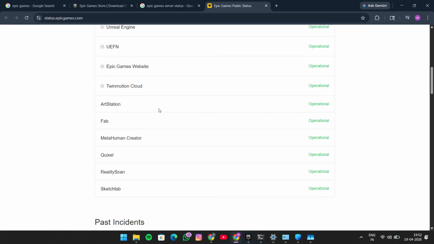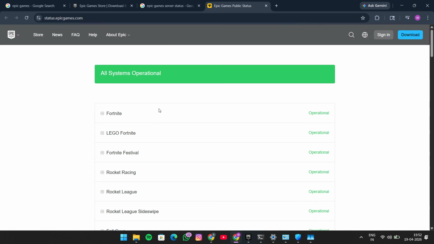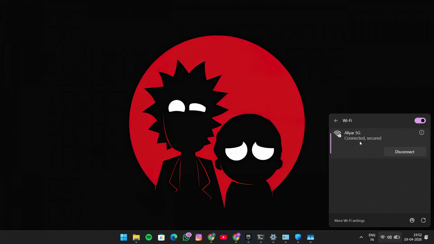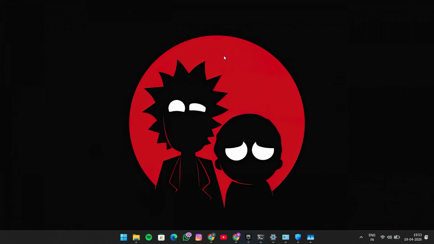If the servers are working, move on to your network connection. A weak or unstable internet connection can trigger launcher errors too. Try restarting your router or modem by unplugging it from power, waiting about 30 seconds, and plugging it back in. Once your internet reconnects, test Epic Games again. If possible, also try switching to a different network or using an Ethernet cable for a more stable connection. This can make a big difference if the launcher is having trouble communicating with Epic's servers.